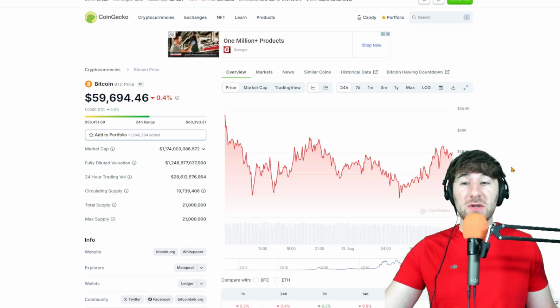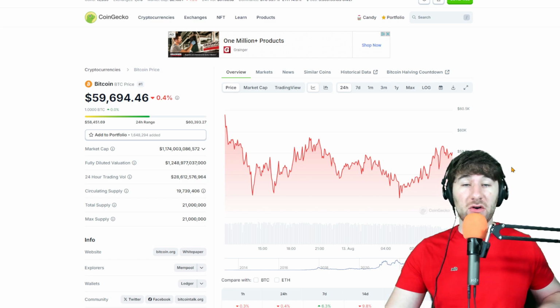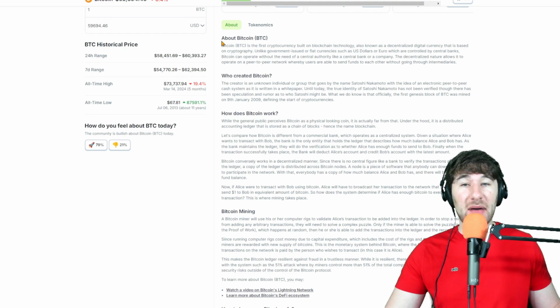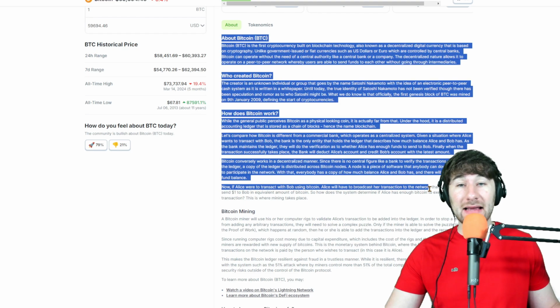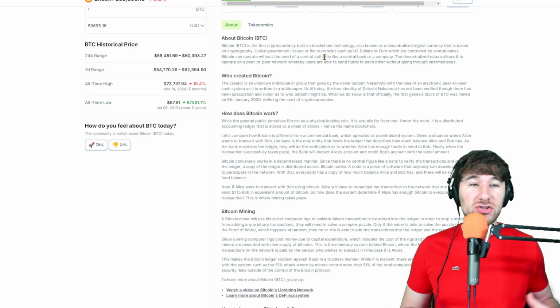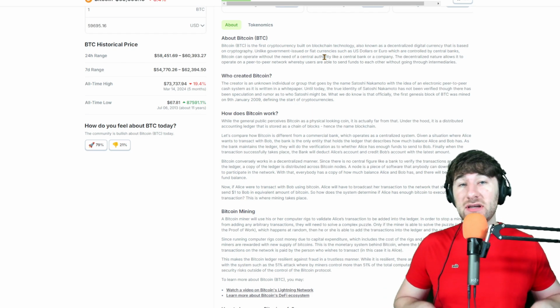First things first, before you jump into the tokenomics of a project, I always look at what it does first. So you do that by scrolling down and you can immediately see right here in its about section, you could read about exactly what it is. Bitcoin is the first cryptocurrency built on blockchain technology, yada, yada, yada. So you actually know what you're buying.